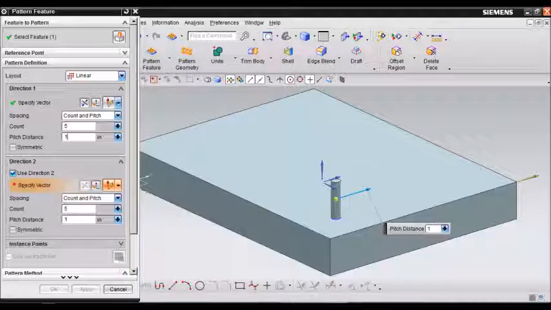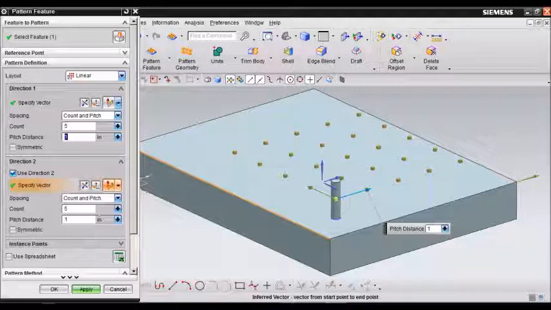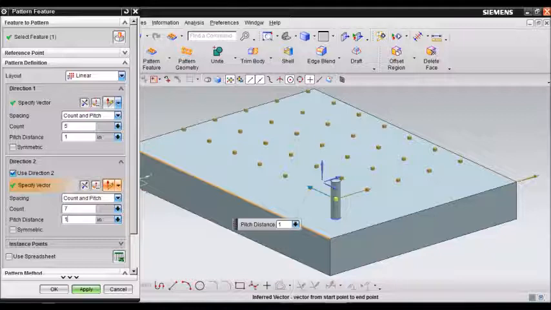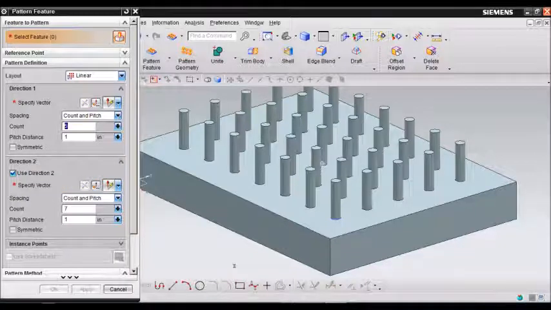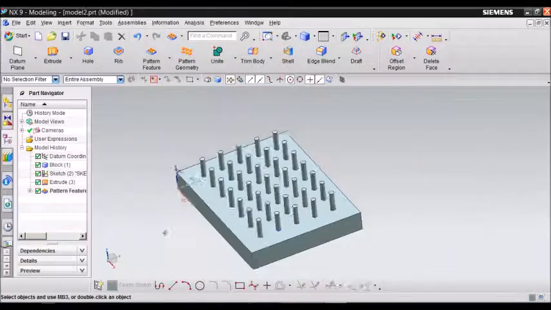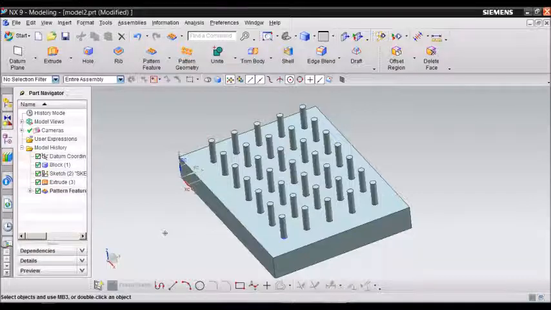Then we go to direction 2. Here we're going to select the direction to be along this edge. Here the count will be 7 pieces, and the pitch distance will also be 1 inch between each piece. As you can see, there are small yellow squares which represent the center of each of the cylinders where they will be. So click Apply. And this is the final geometry that you will be getting.